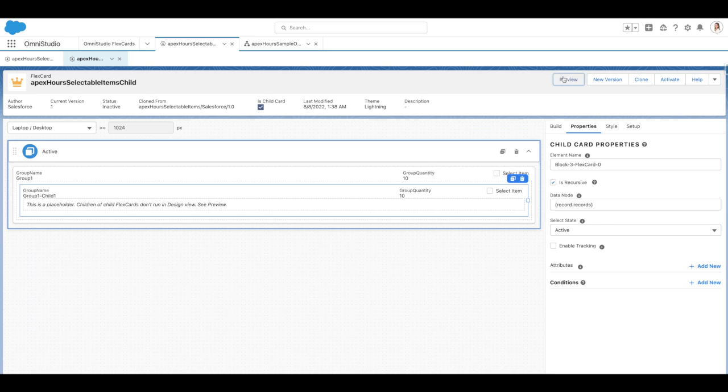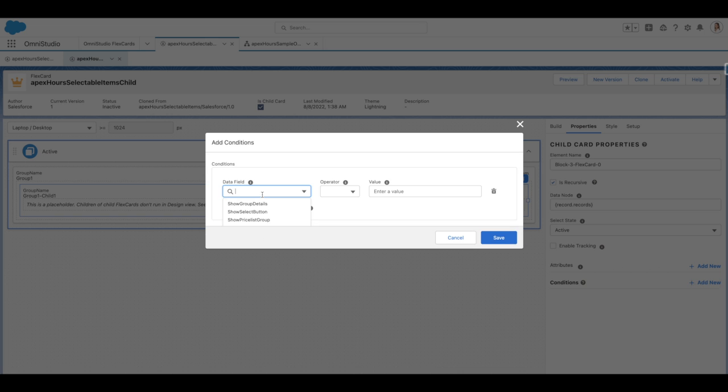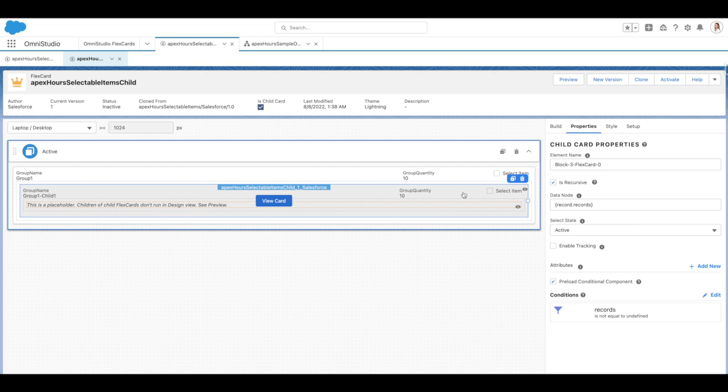Just remember that it would be good to add some conditions here, right? So if records is not undefined, only then show the second card. Now this is basically the way that you could recursively iterate, as long as you provide the correct payload.